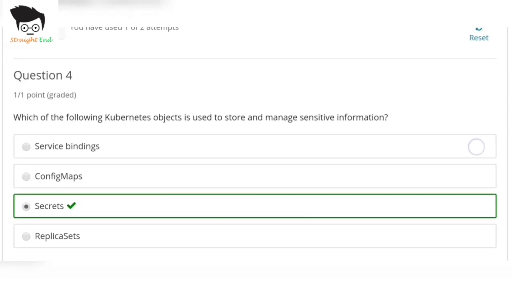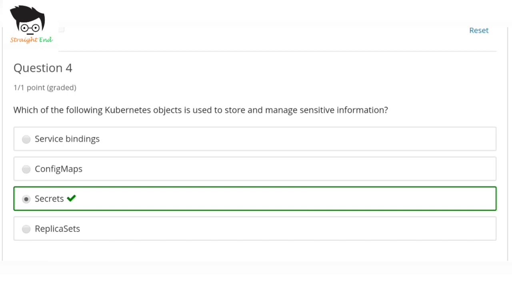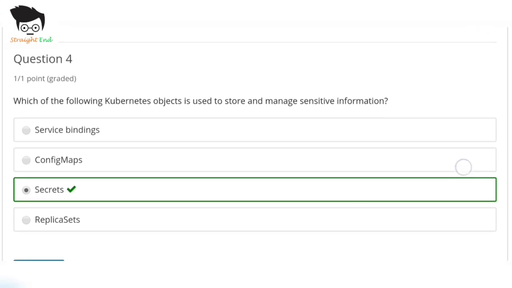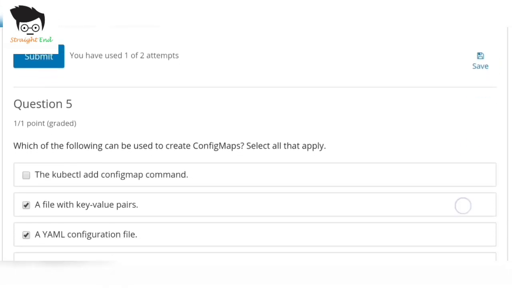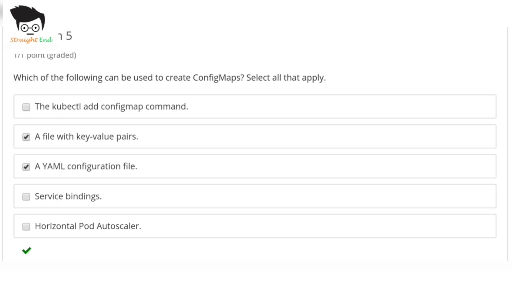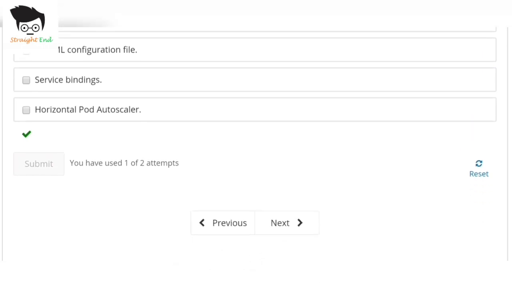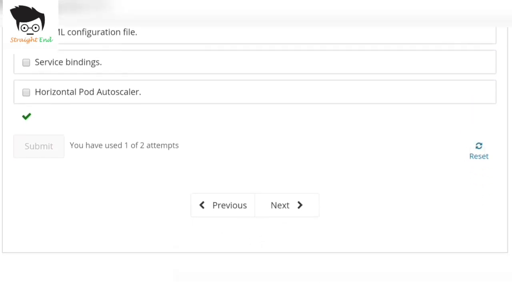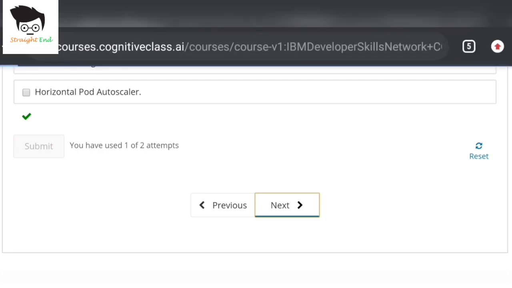Question number 4, which of the following Kubernetes objects is used to store and manage sensitive information? Secrets is the correct option. So submit it. Which of the following can be used to create config maps? A file with key value pairs and a YML configuration file. These are the 2 correct options. So click on that and submit it. Now we will attempt the module 4 graded quiz.